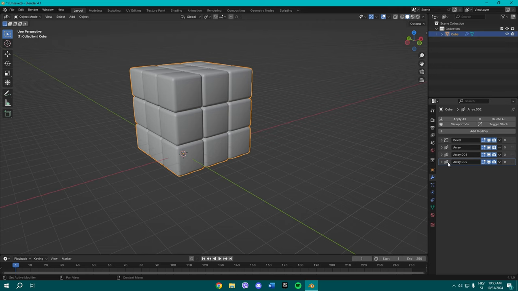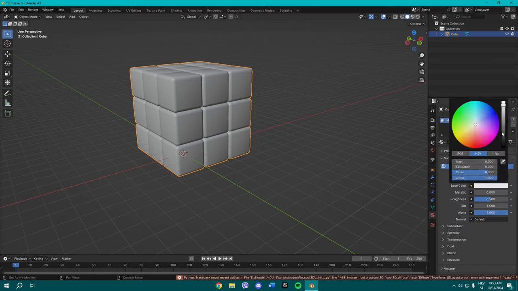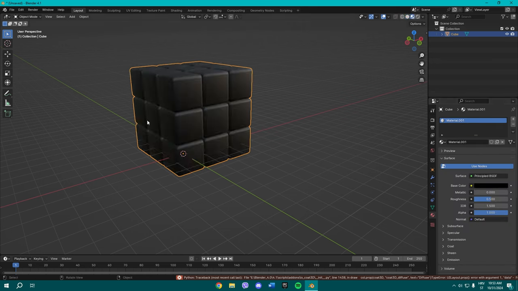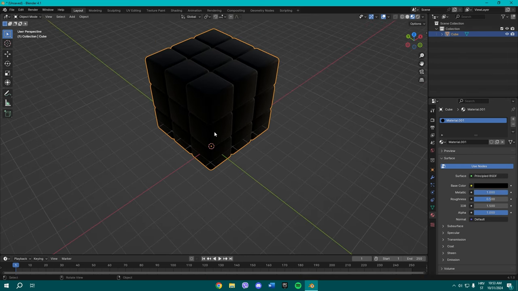Okay, once you're done, you can minimize, you don't need to, however you want, it's just important to apply all the modifiers. Right, once you're done, you can hand over to materials, make a new material, make it fully black so you can have that base look of the cube.